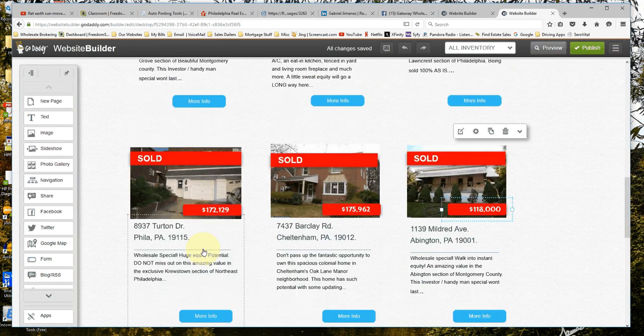Again, this was training module number 9, how to create and manage the all inventory web page. And I think it should be pretty straightforward. Hopefully this came through clear enough.